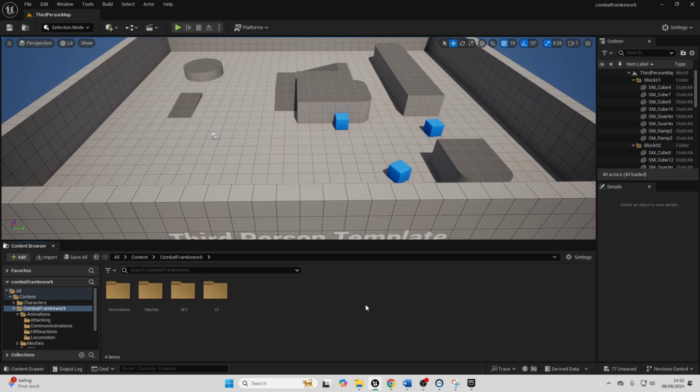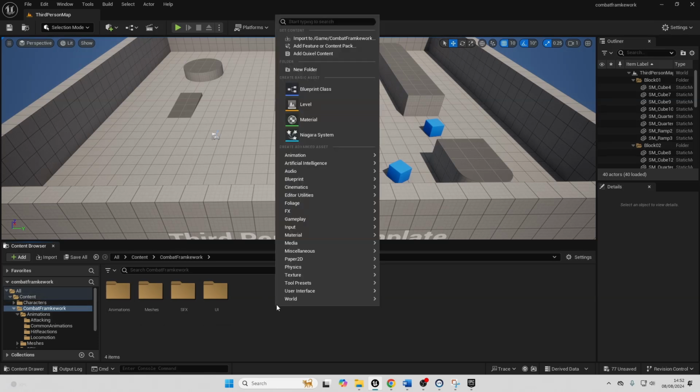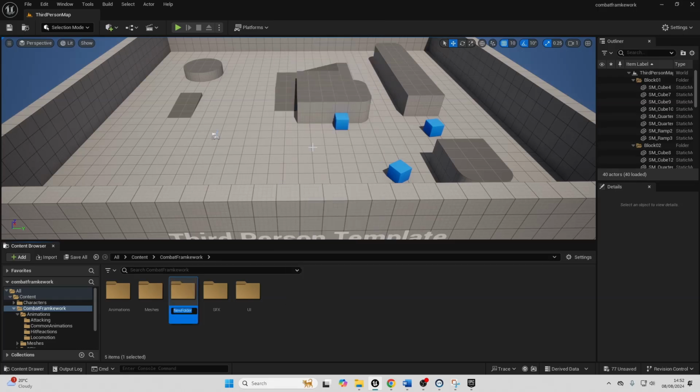Hello! In this video, we're going to create a stamina system. So in our combat system, the player character is going to need stamina to perform certain actions like sprinting, rolling, attacking, and so on. So to get started creating this system, if we just go over to our combat framework folder, right click and create a new folder, and just call this blueprints.